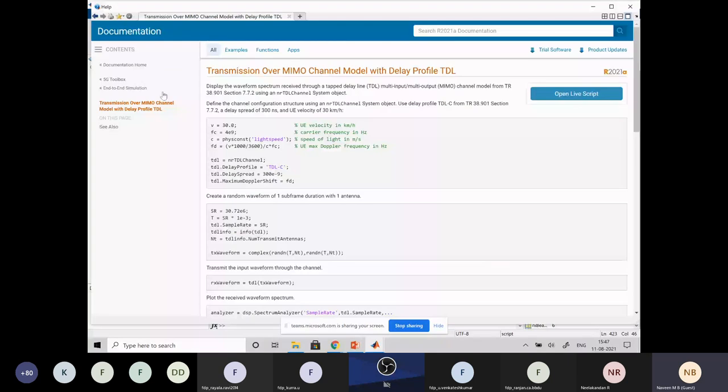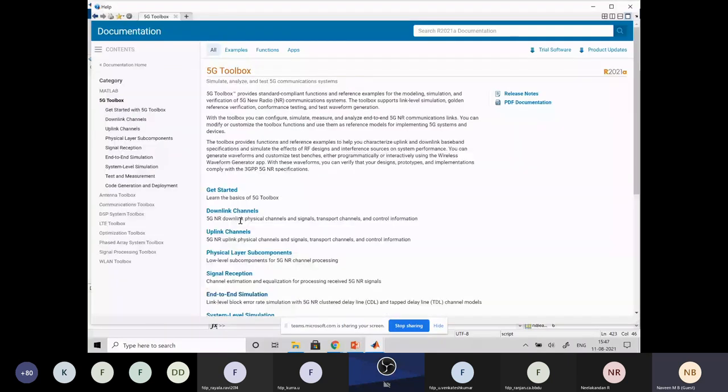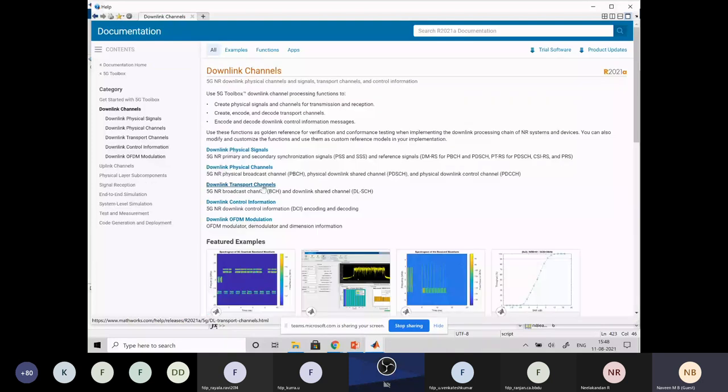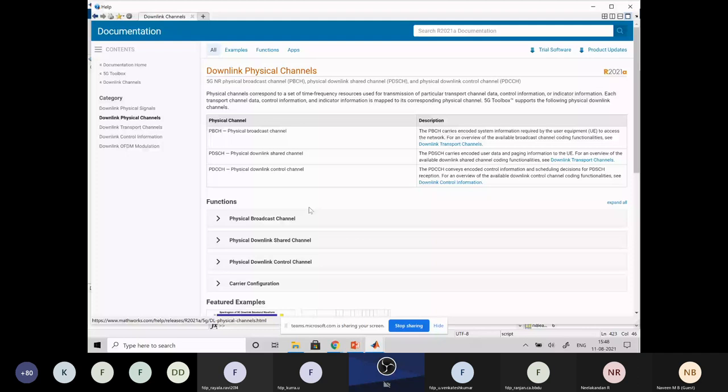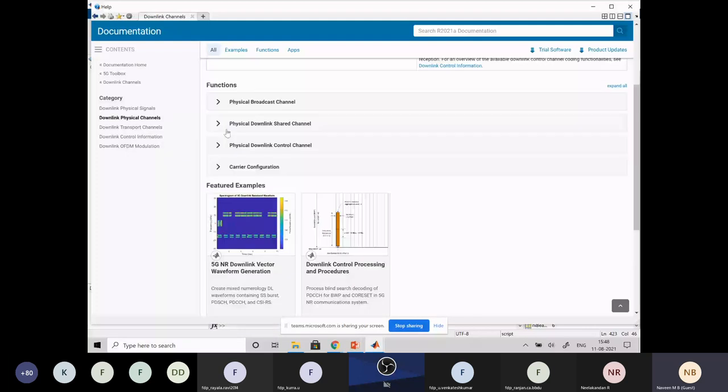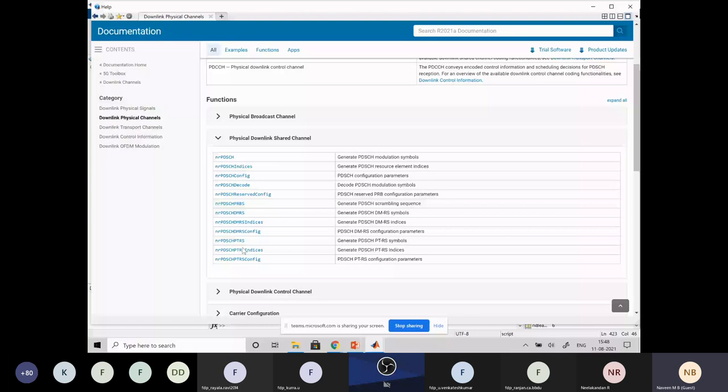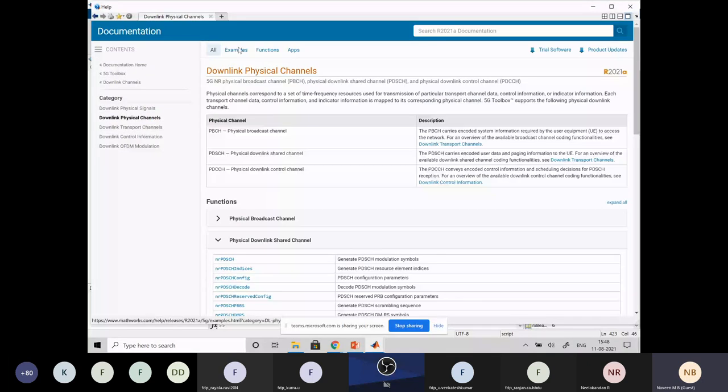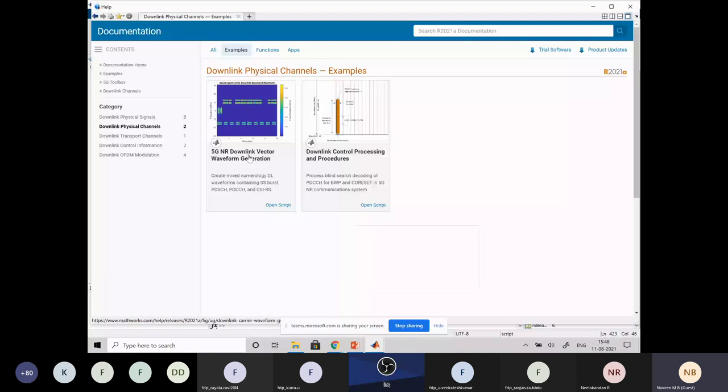Any specific channel you want to simulate, let's say you want to simulate the downlink data channel. You just go here: downlink physical signals, physical channels, transport channels, downlink OFDM modulation, all these are supported. If I go to downlink physical channels, same thing. PDSCH. These are all the internal functions to simulate PDSCH. And if you look for examples, it will tell you how to simulate PDSCH. Downlink waveform generation: just like I did uplink waveform, you can do downlink waveform. Downlink control signal processing. Many of them are already illustrated for you.